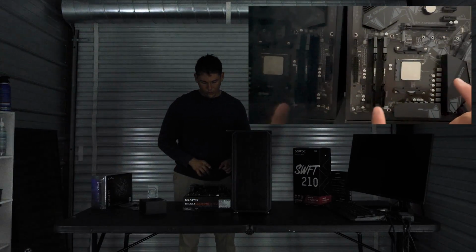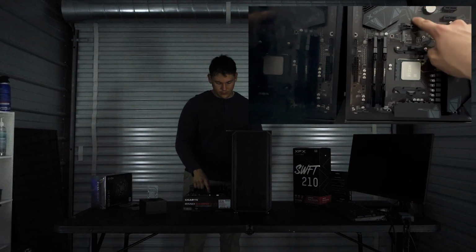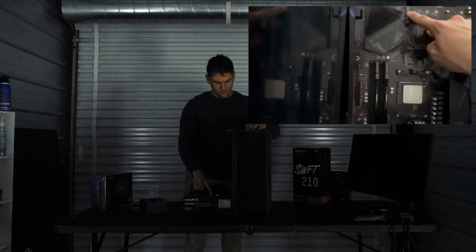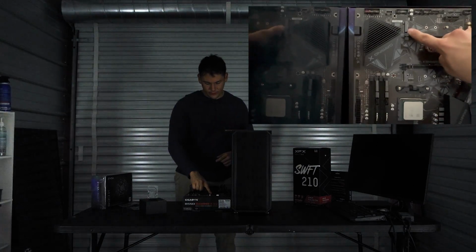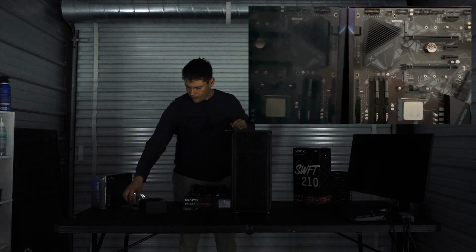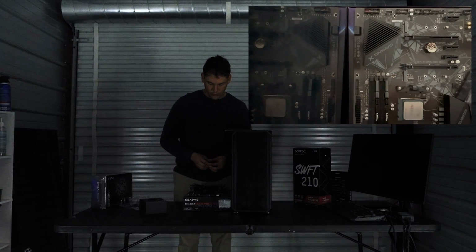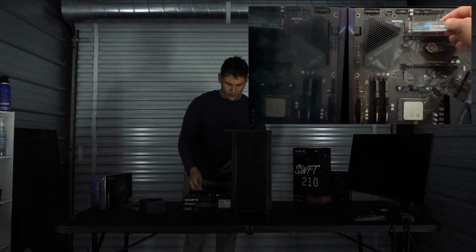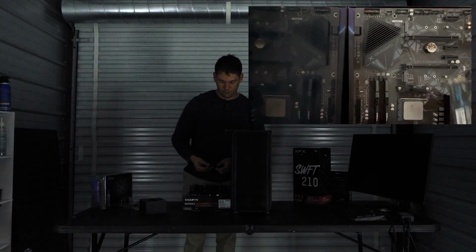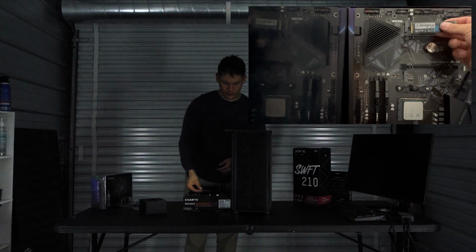Alright, next we're going to move on to the M.2. M.2 is right here. M.2 is right there. Essentially the way it will work is we're going to take this, we're going to need our screwdriver, so we're going to unscrew this, slide this in there like that, and then screw it down.